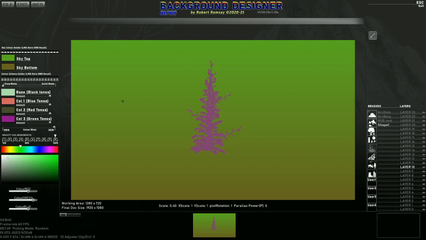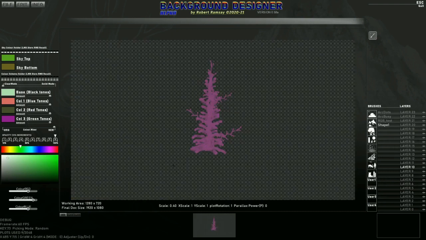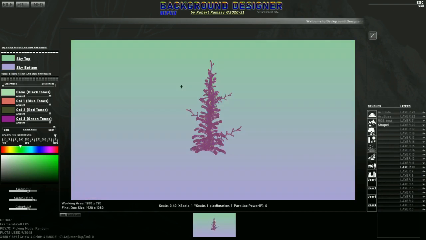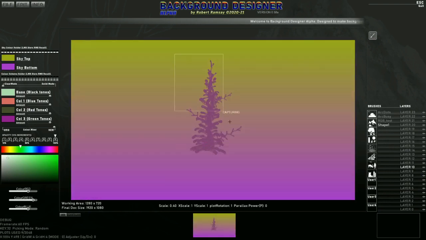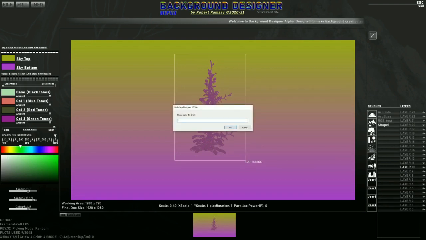The capture always ignores the background. Kind of like when you press I, you see everything's transparent and you're just left with this. It's just there to help you see the object for now. And now capture this, and call this tree shape.